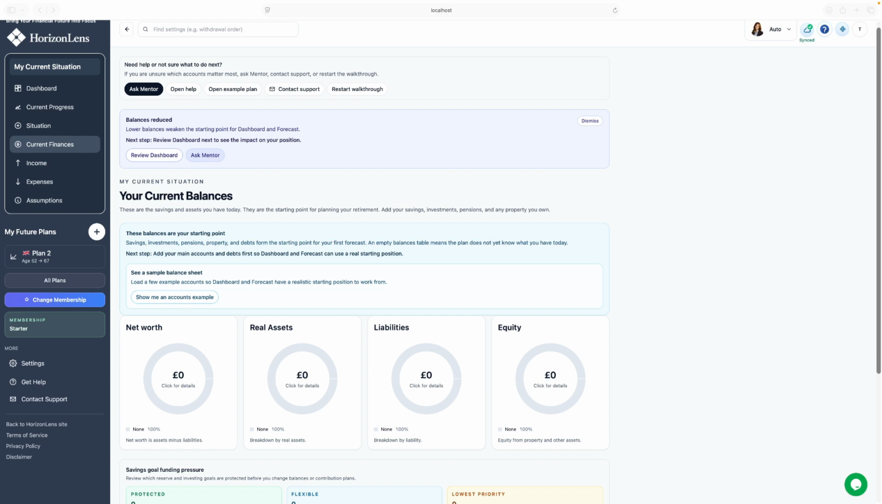And in today's video, we're specifically looking at how to add some accounts to the finances. This is going to be a high level video, and there's going to be more videos available that are going to dive into more details on specific asset classes.